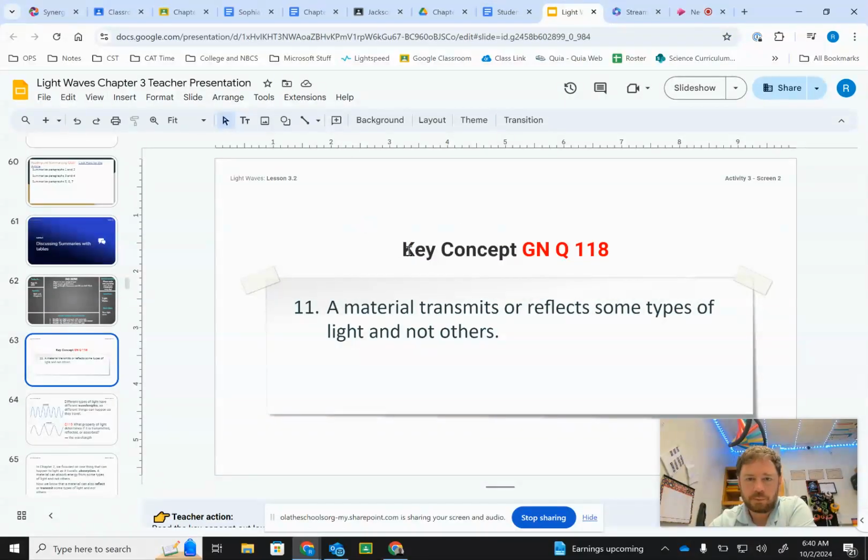All right, we are ready for key concept number 118. This says a material transmits or reflects some types of light and not others. Pause the video and copy this down. Okay, so an example of this is like a red apple.